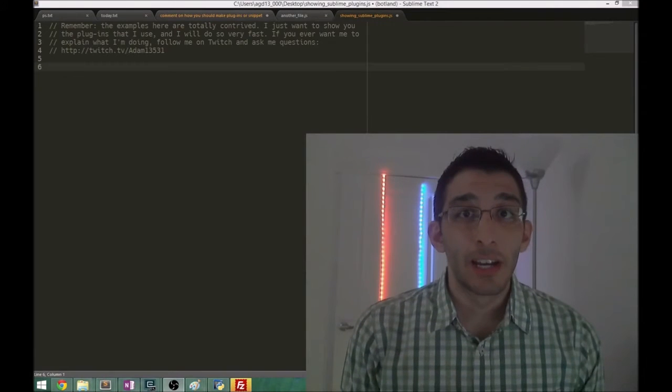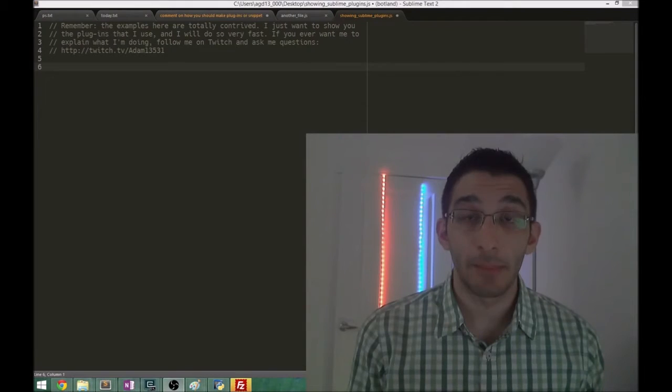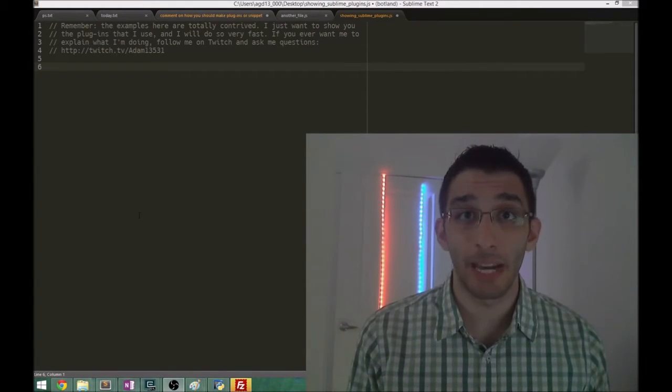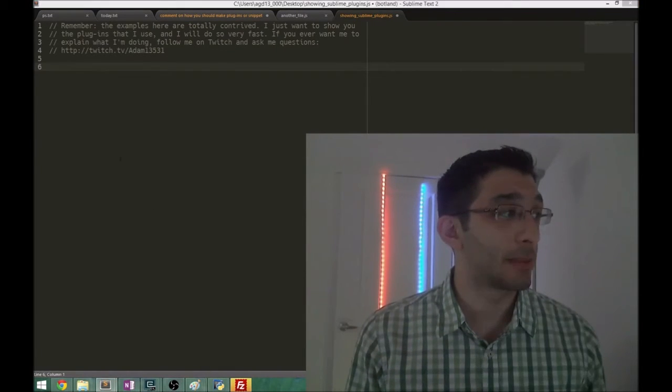Hey everyone. Some of you asked for me to do a blog post on how I use Sublime, in particular the plugins that I use. So I wanted to go through a contrived example right now and do so pretty quickly and show off the different plugins that I actually make use of.